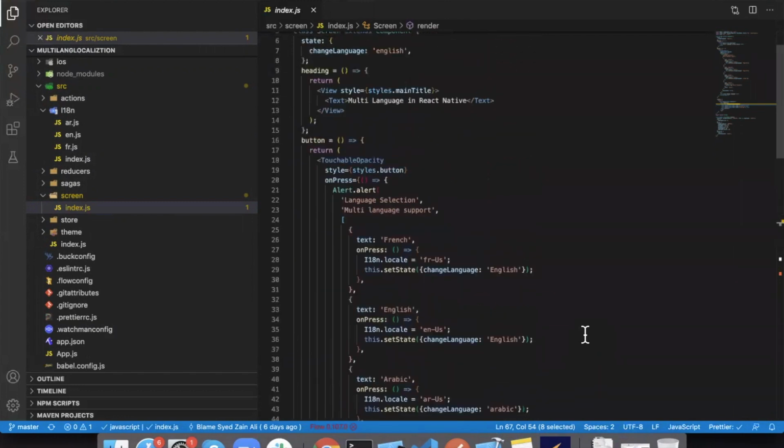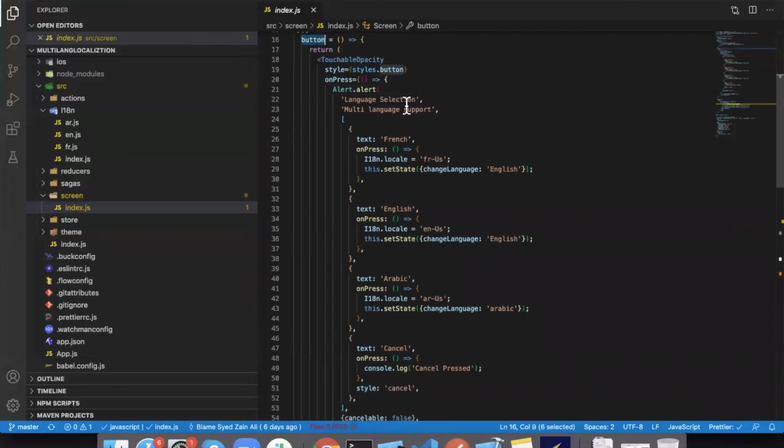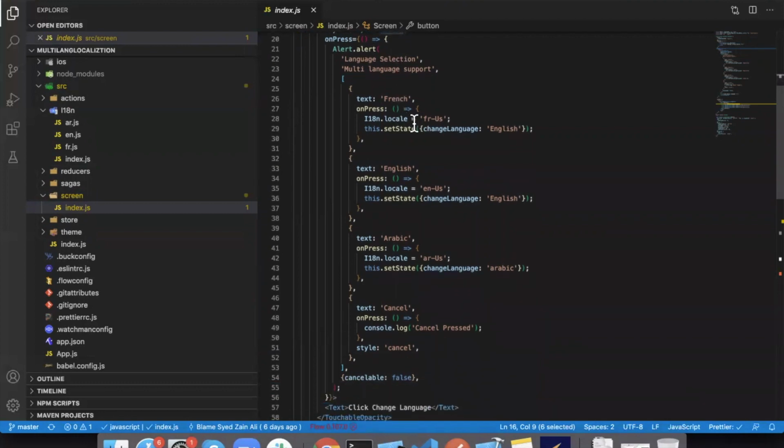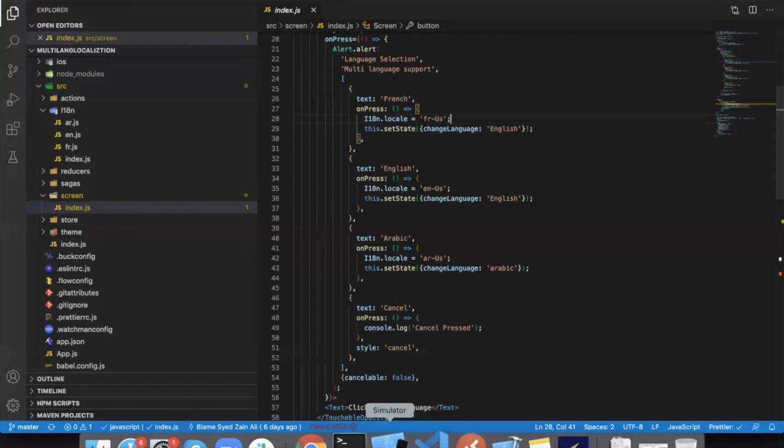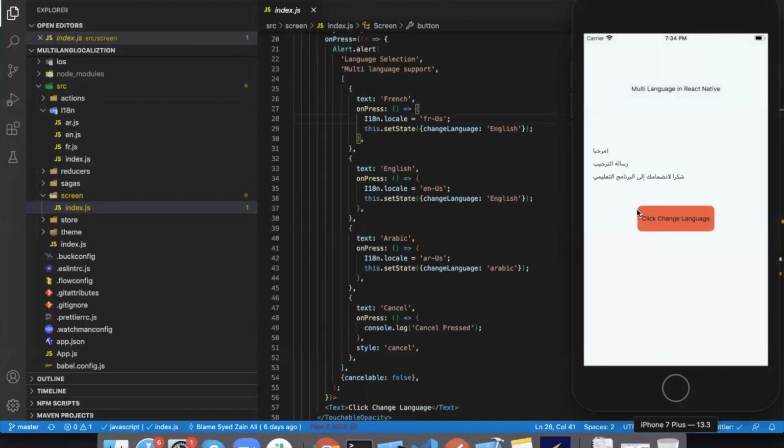Now let's see how we can change the language. I simply made a button, and by that button I put an alert message, and you see here, you can select French, English, and so on. You pass i18n.locale with whatever language you want to select, and it changes your language to the particular one you selected. So you can simply do French, Arabic, and just see.